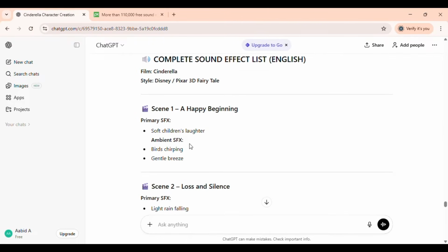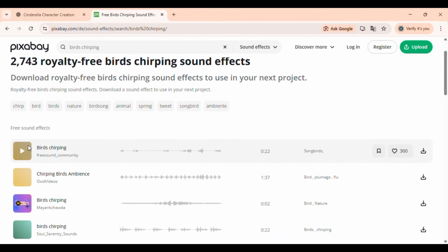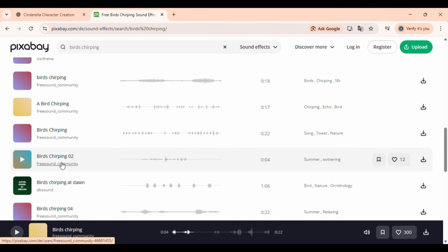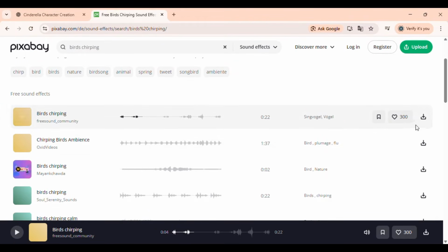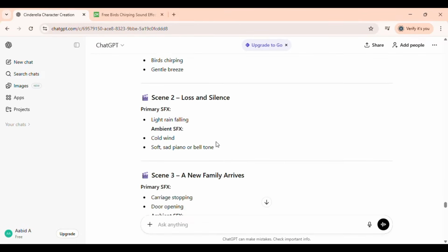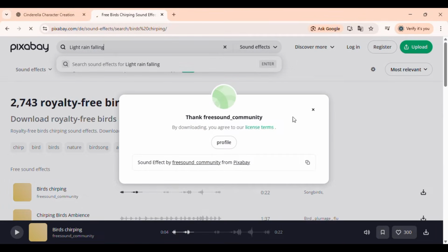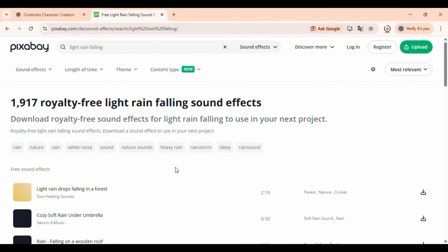Then return to ChatGPT. Copy the first sound effect name and paste it into Pixabay's search bar. Here, you'll find a wide variety of sound effects. Simply download the one you like the most. This sound effect feels perfect to me, so I'm downloading it. In the same way, download all the sound effects you need according to your video requirements. All of these sound effects are completely copyright free, so you can use them in your videos however you like.